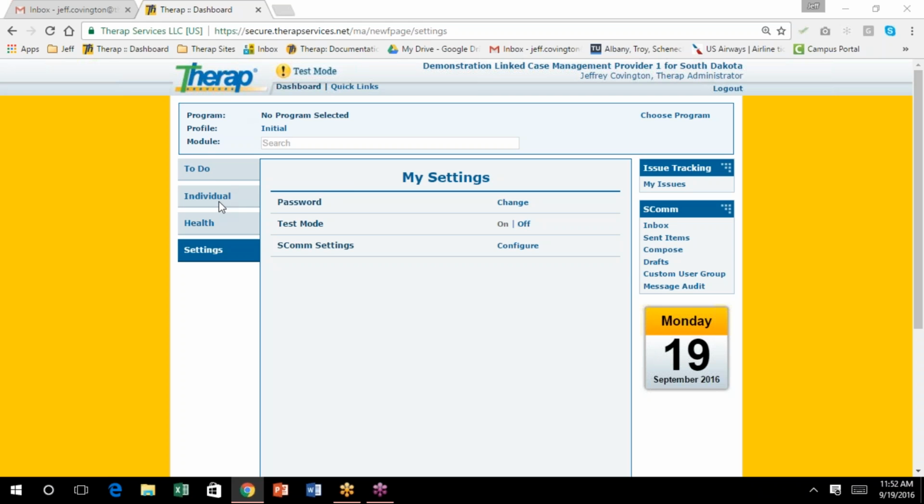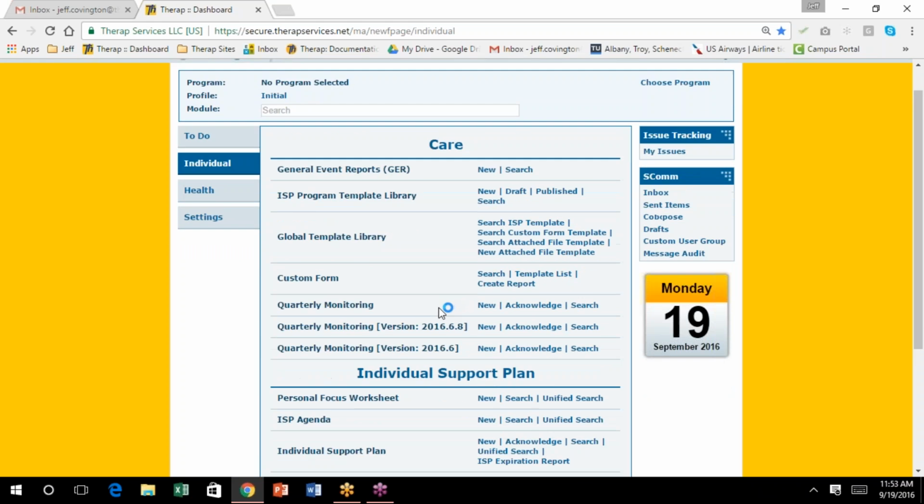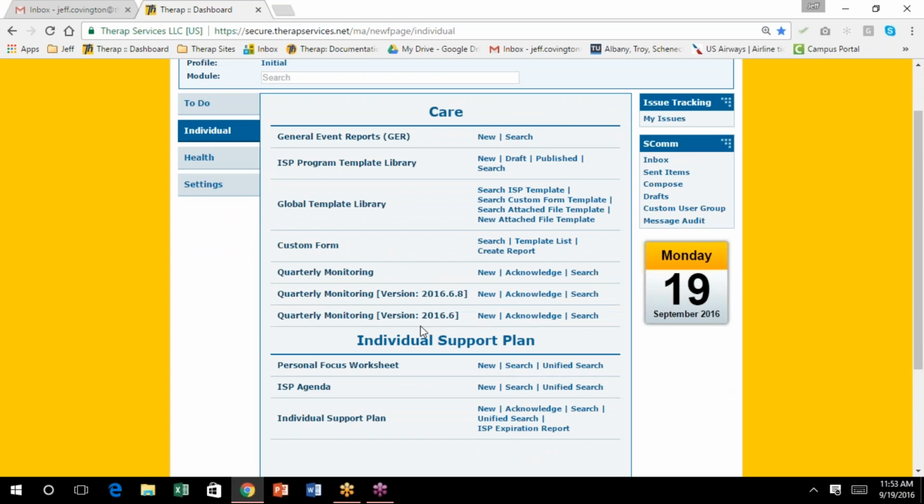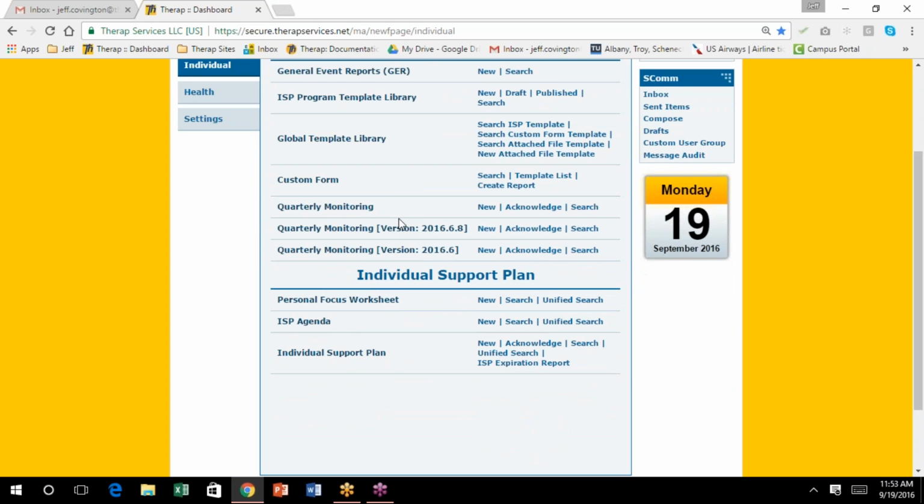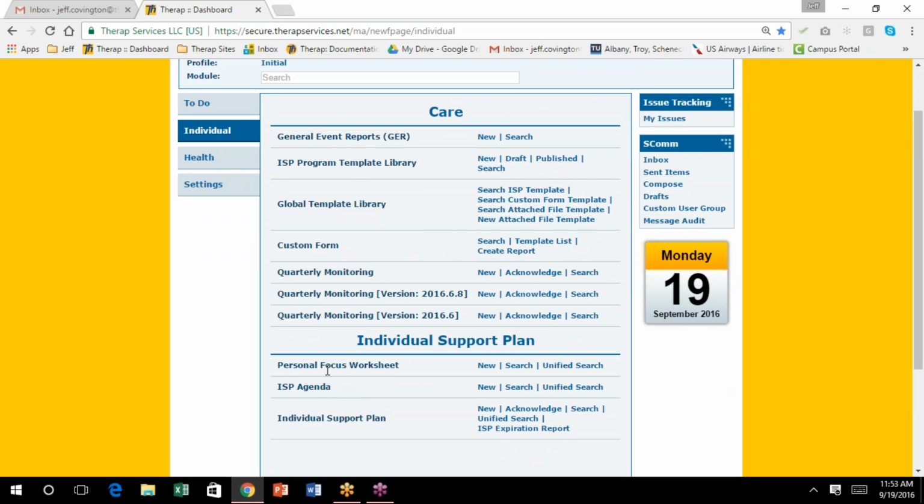So now we want to come to our individual tab. Okay? And you'll notice that it all works here. Everything in test mode, you will have on all your individual information, such as the PFW, the ISP agenda, and the individual support plan. Okay?